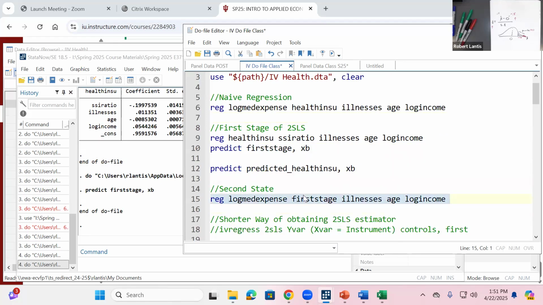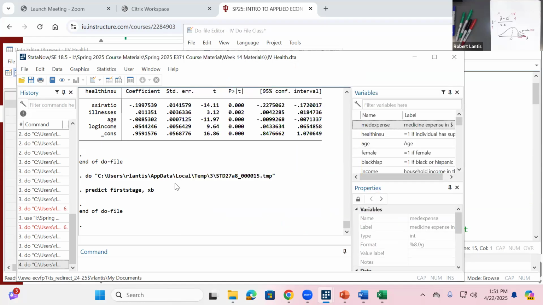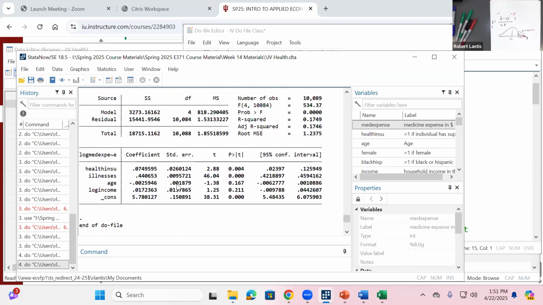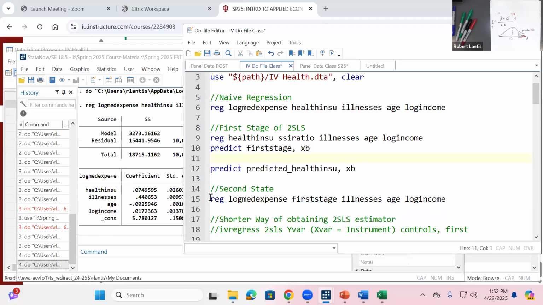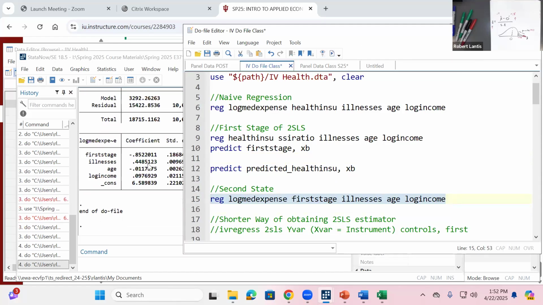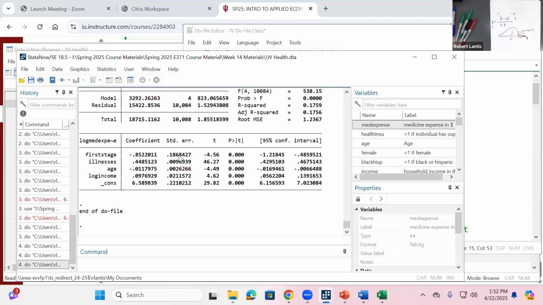So now my second stage, I'll use those first stage predictions, still use all of my other control variables. And now I'm going to look at the regression between medical expenses, my original Y variable, and the predicted X values. So before, when we ran the naive regression, we were getting positive 0.075. Now, after we use the instrumental variable approach, well, now it's negative. And this makes a little more sense, right? Because this first stage result, remember, it's still representing the predicted values of whether or not I have health insurance.